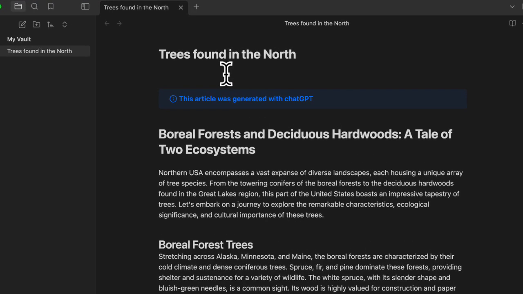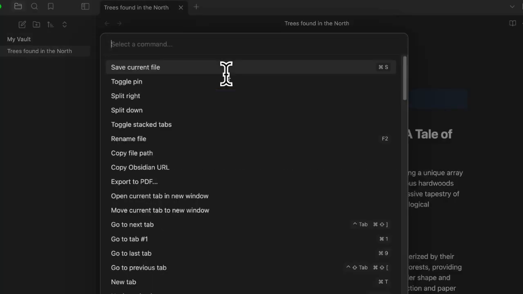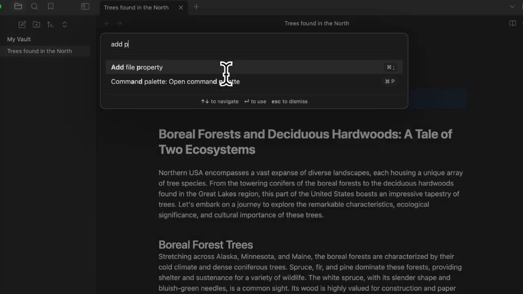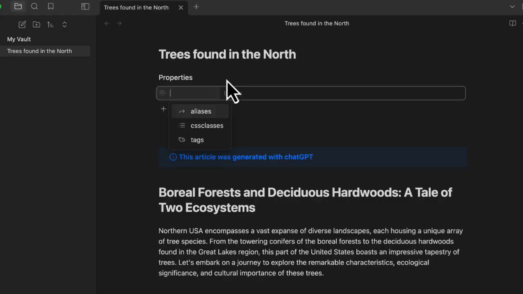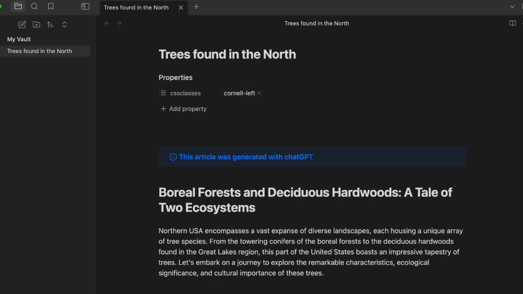Now let's do a quick test just to make sure everything is working. Let's pull up the command palette. Type add property, and here we're going to see the CSS classes property. We're going to select that, and now we're going to say make this a cornell-left, and let's type in RQ.